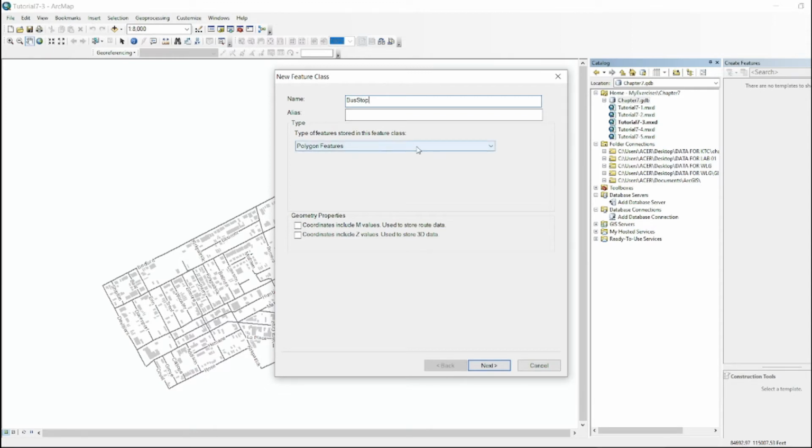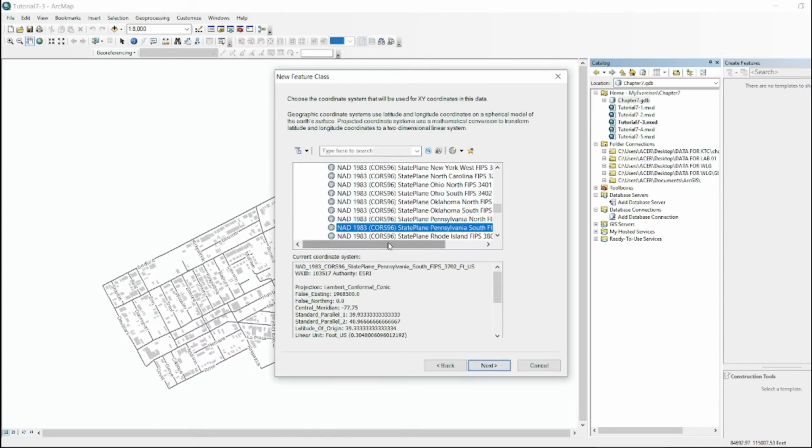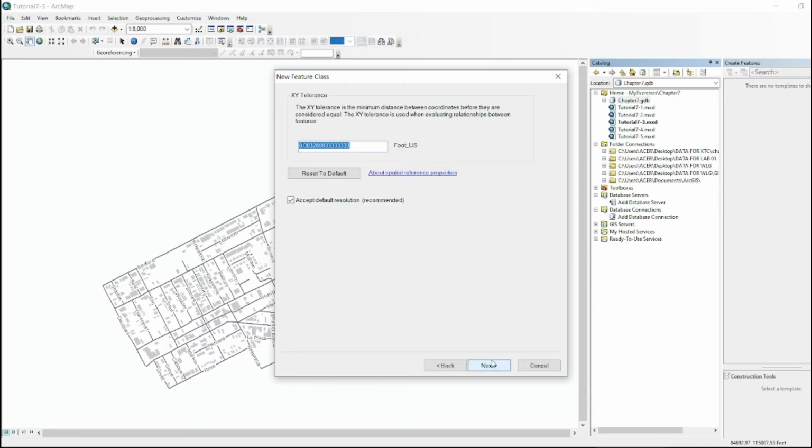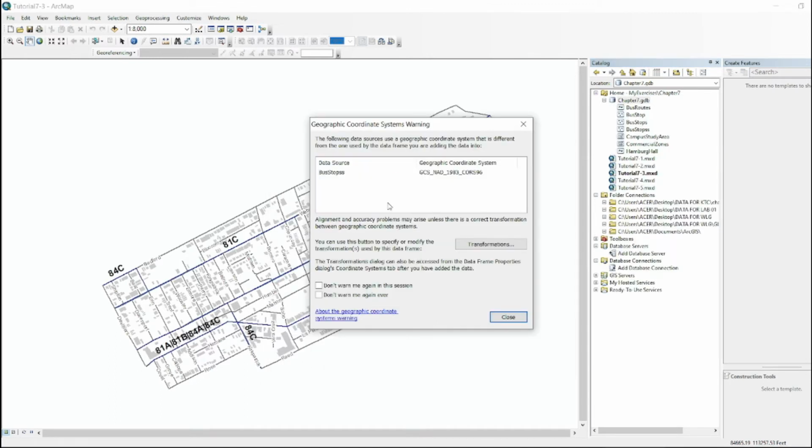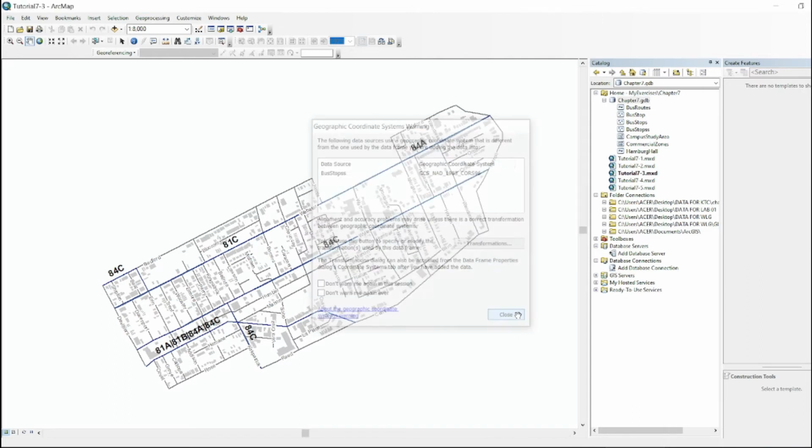And type of feature in this feature class is point features. Then you click next. And then you will see this NAD 1983 State Plane Pennsylvania South FIPS 3702 US feet. And you select and then you click next 3 times. 1, 2, 3. And you find this table. And then you type in this field stop name as a new field and select text as a data type. And then you click finish. Then you will see this geographic coordinate system warning and you just click close.